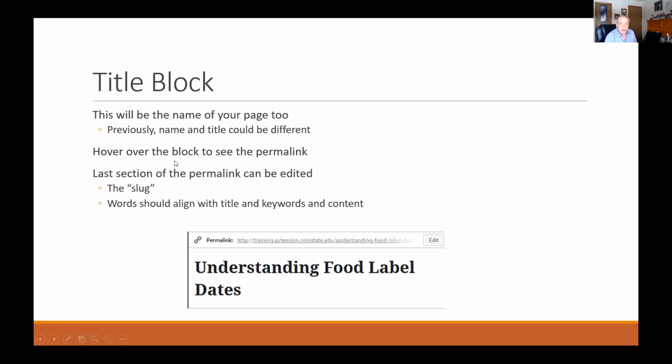If you hover over the block, you'll see the permalink right here, and you can edit the last bit of your permalink. It's called the slug. It's essentially based on the title of your page. They put dashes between the words and they take away all the articles. And you want the words in your permalink to line up well with your title, your keywords, and your content. Now, if you've chosen a good title, meaning a title that accurately describes the content of your page, you should be good to go. But you can edit that permalink so it aligns better with your keywords and your content if you would like to.